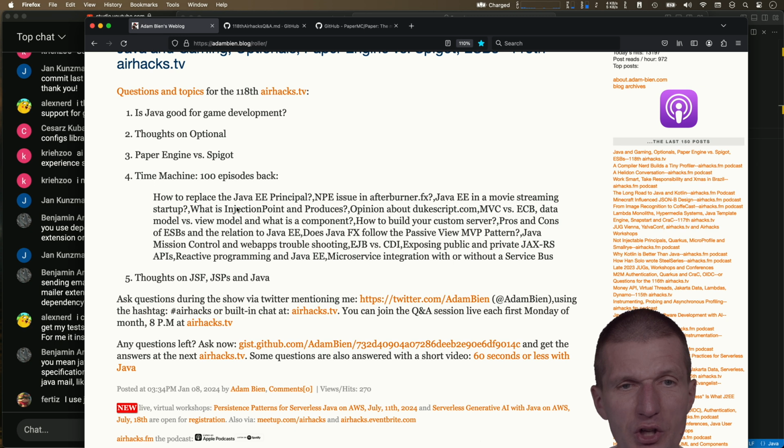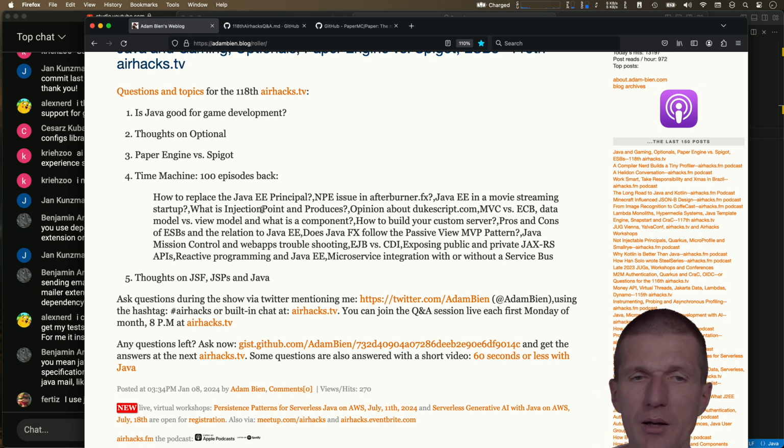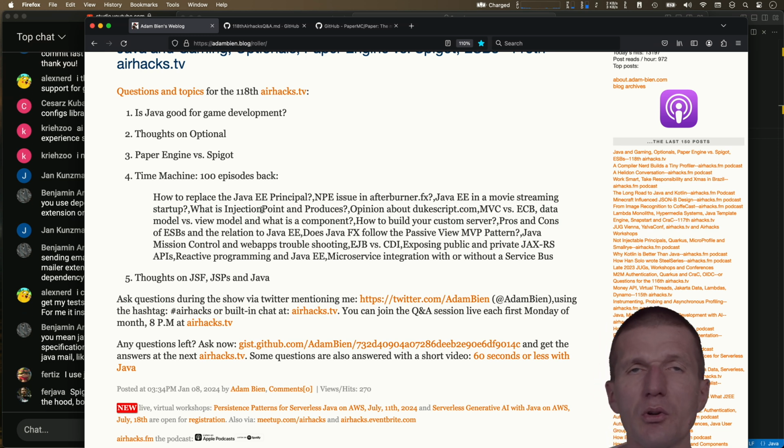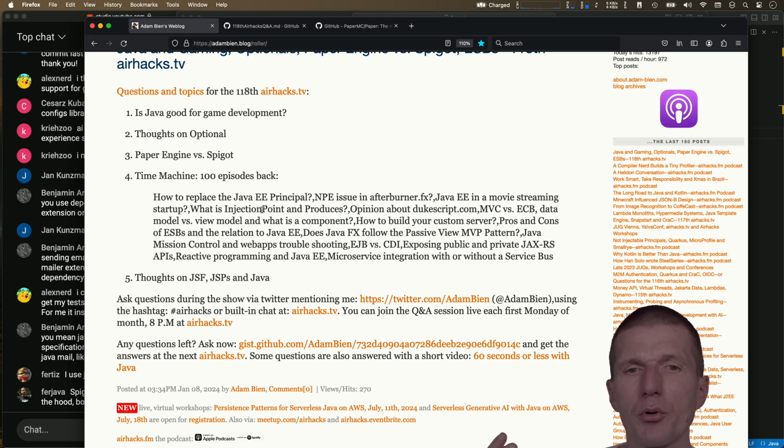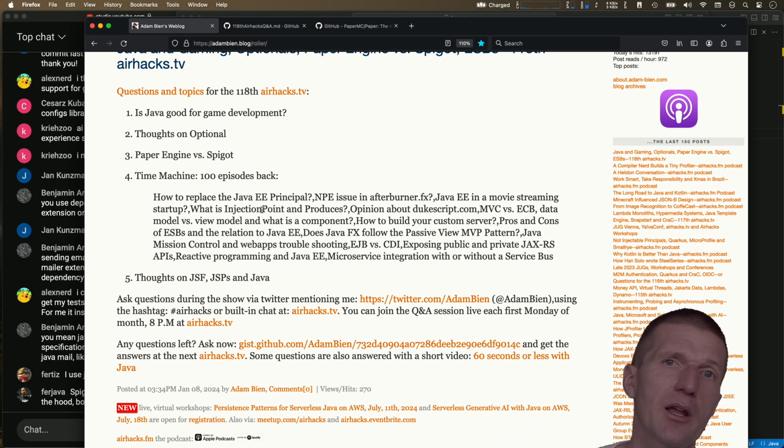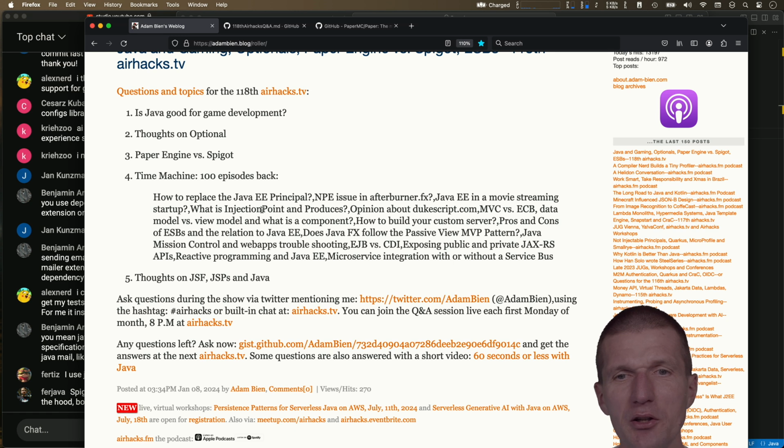Also interesting, injection point and producers. So what is this? An injection point is when you inject something with metadata. Producers are like a factory, and a parameter can be an injection point, so you know where you're injecting stuff. It's still up to date. You can still use it with Quarkus after 8 years.